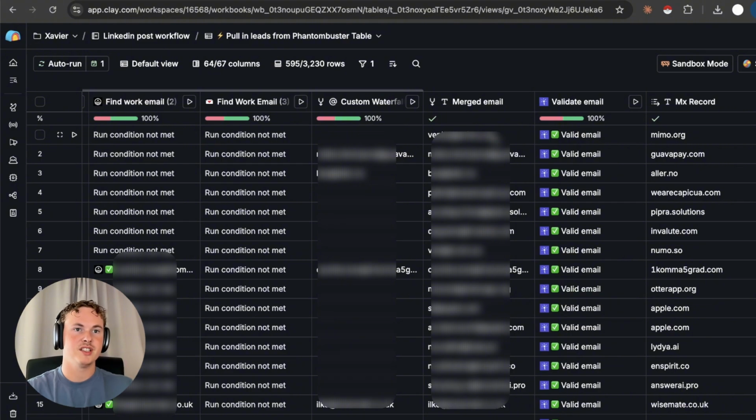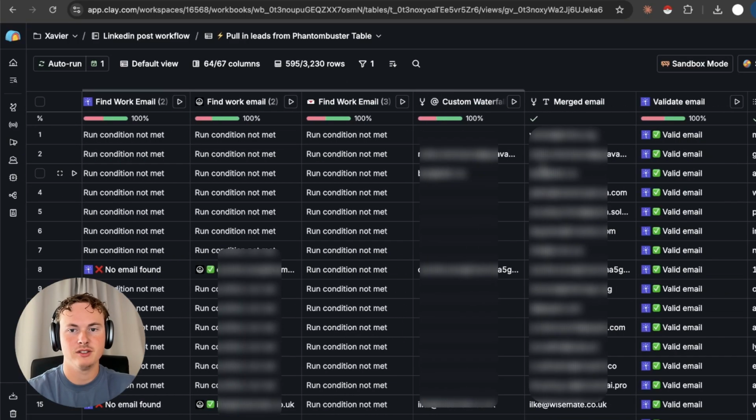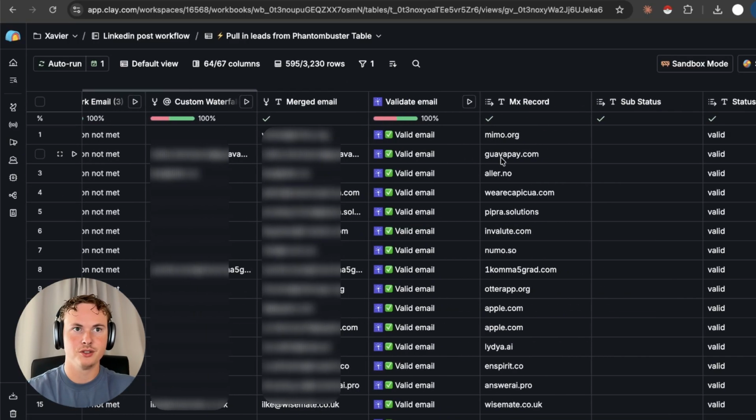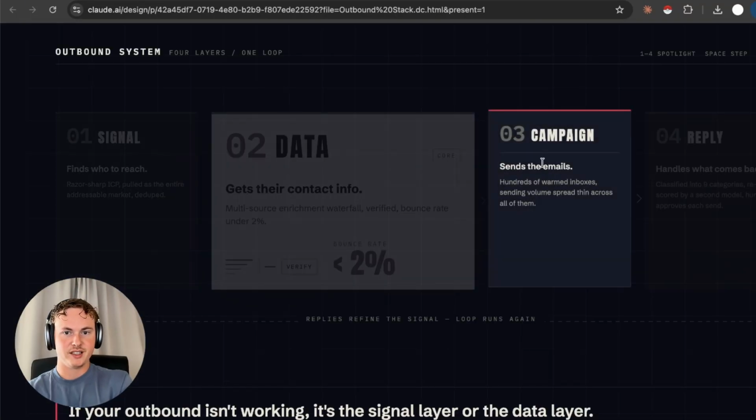So we have their email addresses. And now once we have the contact details, like their names, their company, their email address, we know that we actually now have their verified email address that is safe to reach out to. We continue on to the third one, which is the campaign layer.